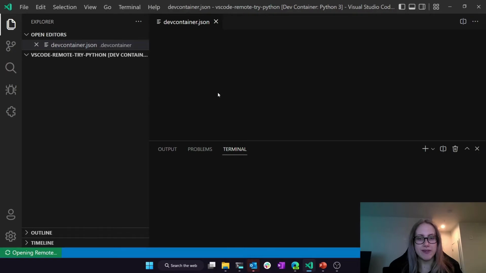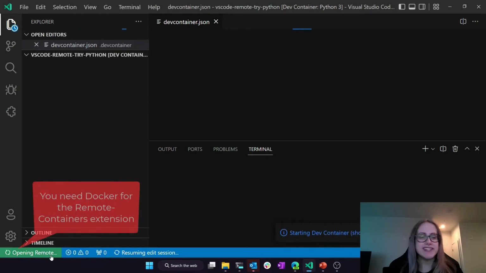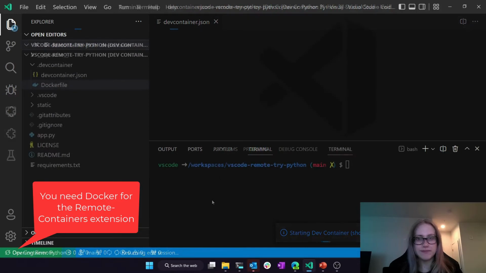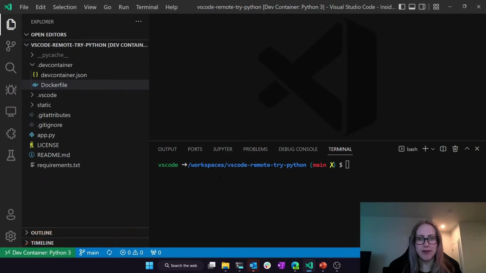We're going to see that VS Code reloads. It's going to say in the lower left that it's connecting to my dev container, it's opening that remote, and it's going to run the different steps necessary to get that container up and running. All right, so now our dev container is up and running, and let's see what it looks like. We have our container configuration files in this .devcontainer folder. And that's what the Remote Containers extension, for instance, reads in order to launch and connect our container.